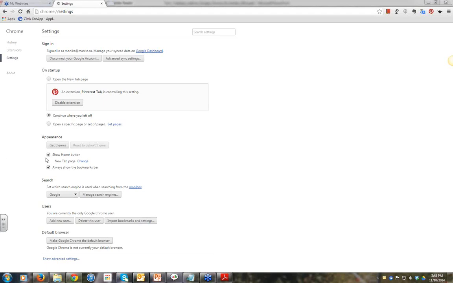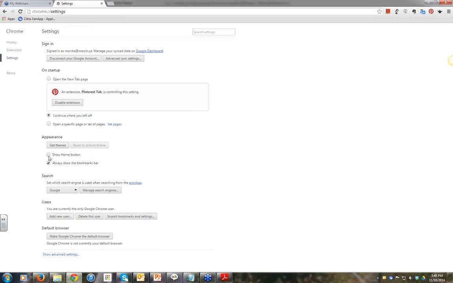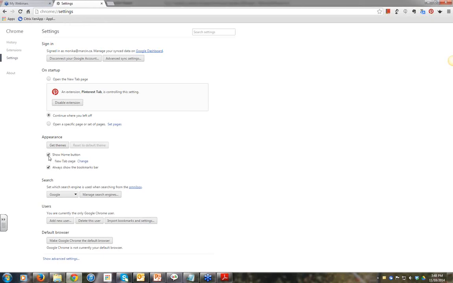I could change the appearance. If I wanted the home button to disappear, I can just click it off and that home button disappears. And I can click it on again and it comes back. I can disable the bookmarks, but I don't want to because my shortcut to my apps launcher is right here. So I don't want to disable that. I wanted to have it visible.